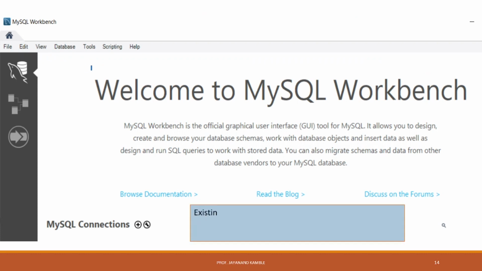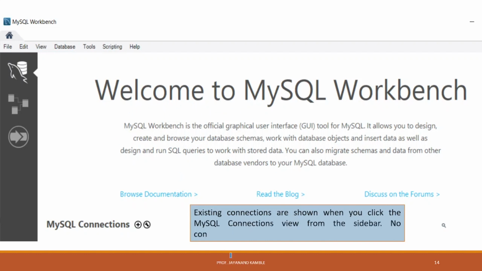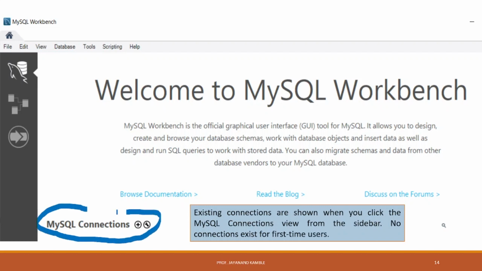Next step, when we will get the MySQL Workbench open, we will get this dashboard. Existing connections are shown when you click the MySQL connection. Okay, no connection exists for the first time user. That means when you have just installed MySQL Workbench but haven't created any database, in that case it will be blank, nothing will be there, and you need to create a new connection.